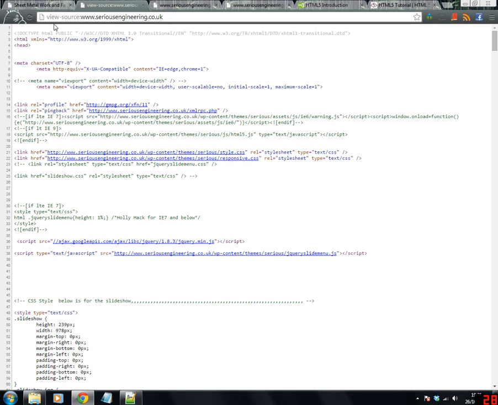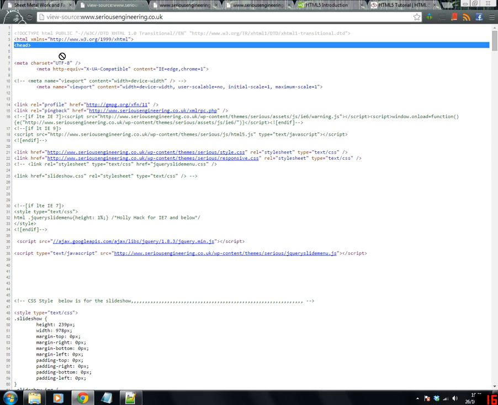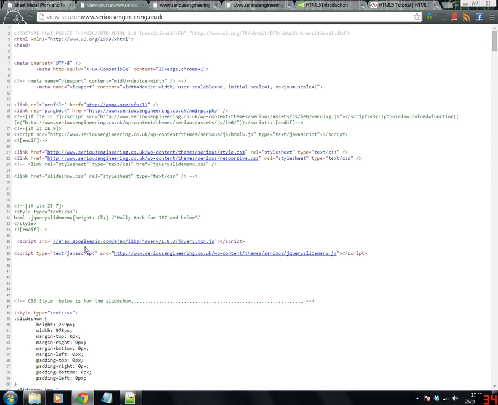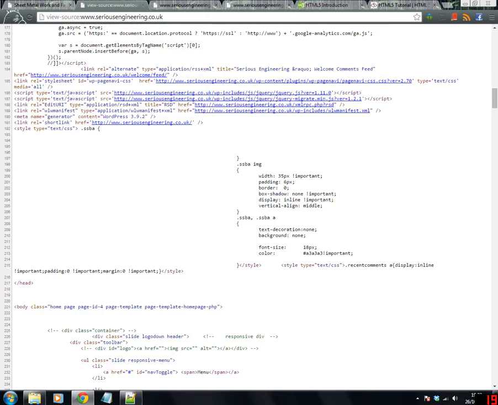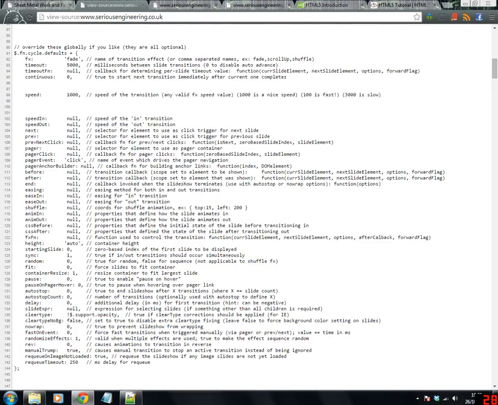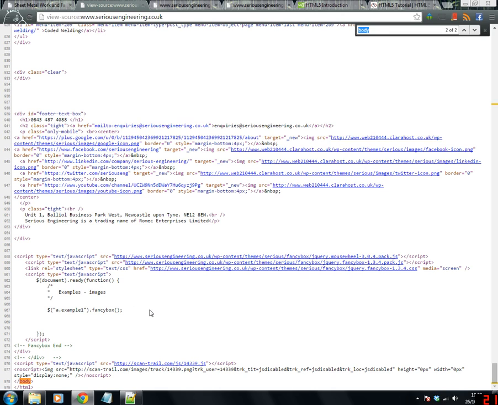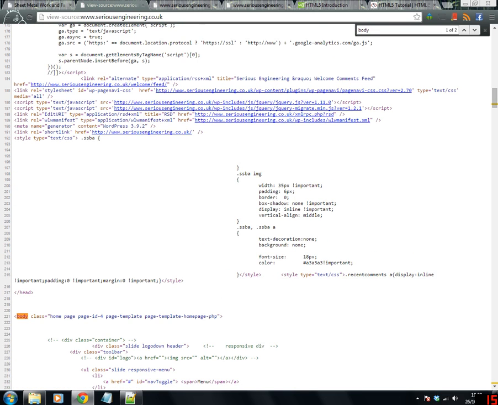Now, if we go back to our example, we've got our head here, and our head carries on a really long way down the sheet. It includes all this. We'll just quickly find the body there. So, whoop, that's the end of the head, that's the start of the body. So our head is something like 217 lines long.